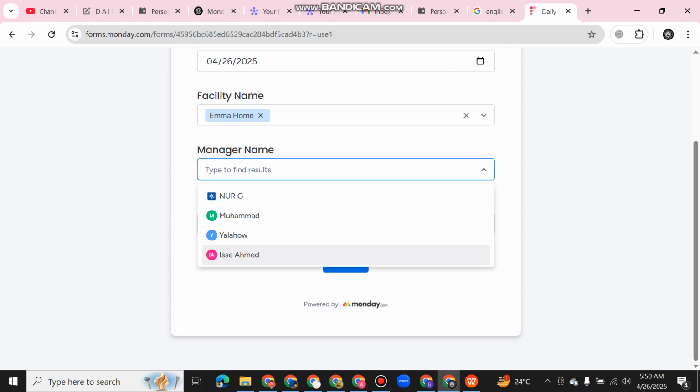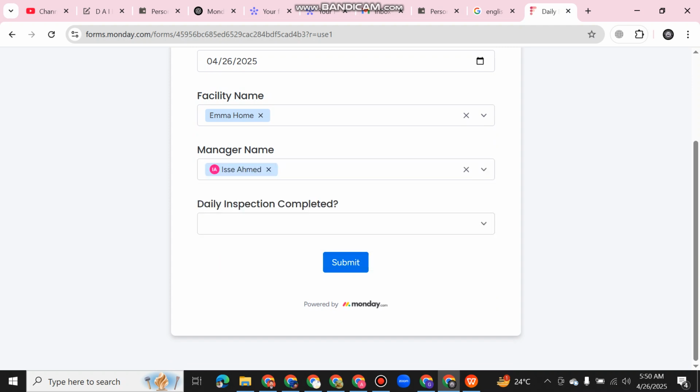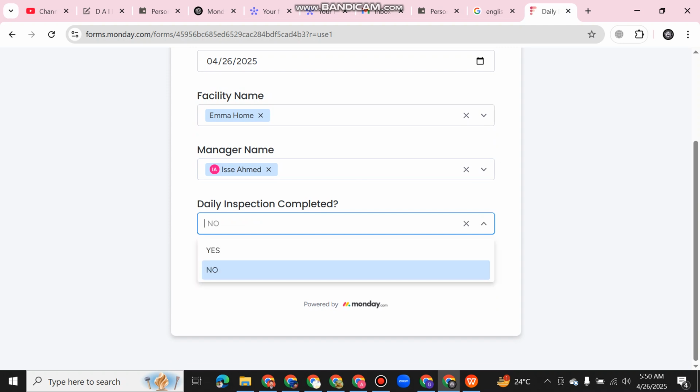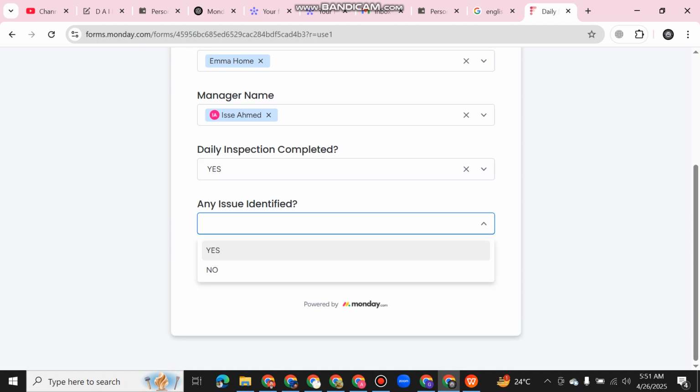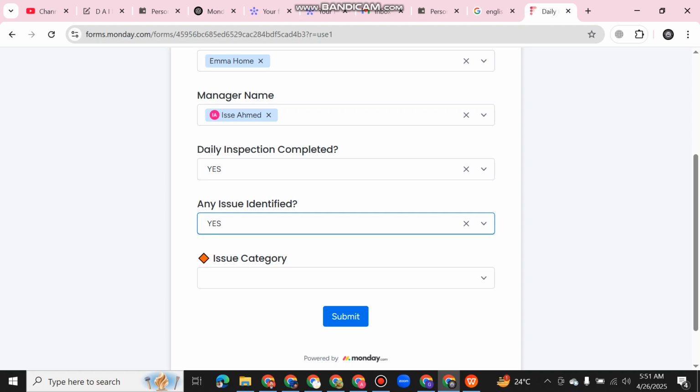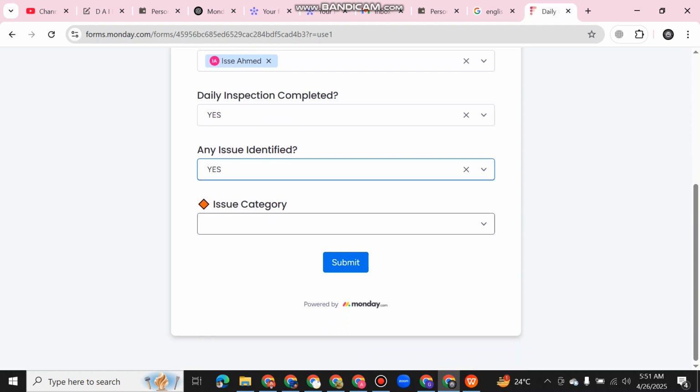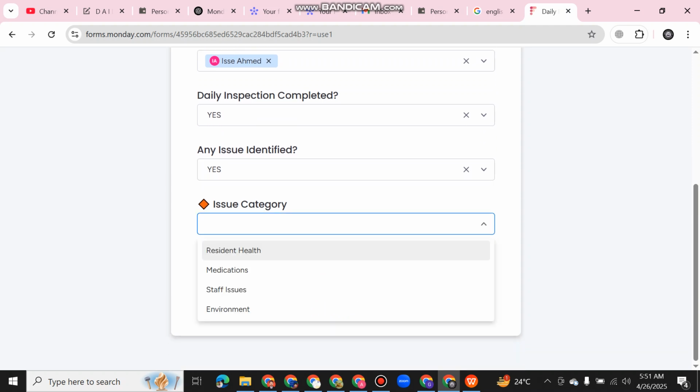If I choose this one, then it asks you daily inspection completed, yes or no. If I select yes, just submit form. If I select no, just submit form. If I select yes, then it will show an issue identified. If I select no, then just submit form. If I select yes, then it will show issue category: resident, medication, staff issue, environment.